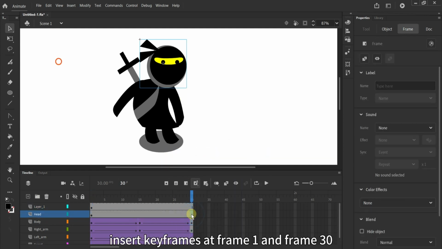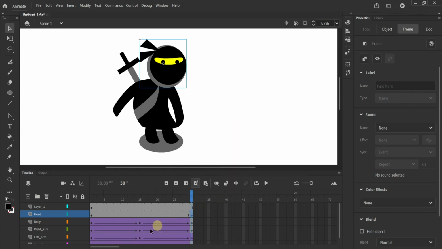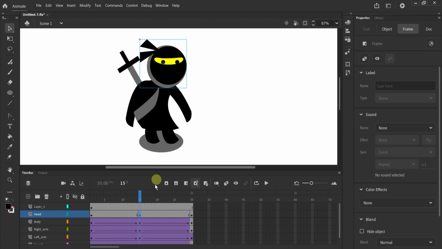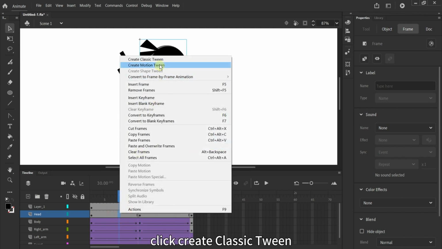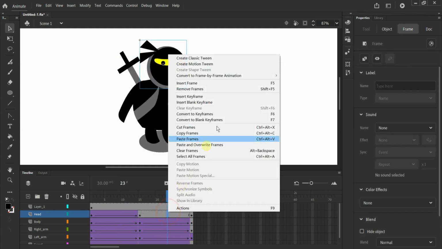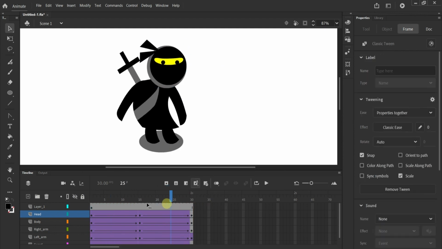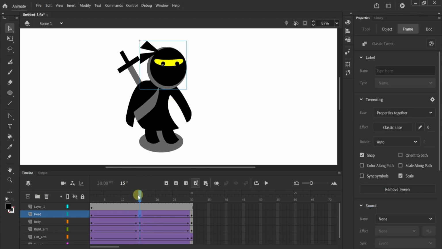Insert keyframes at frame 1 and frame 30. Insert a keyframe at frame 15. At frame 15, move the head down a bit. Click Create Classic Tween. Take a look at the effect of the animation. Move their head down a bit more.